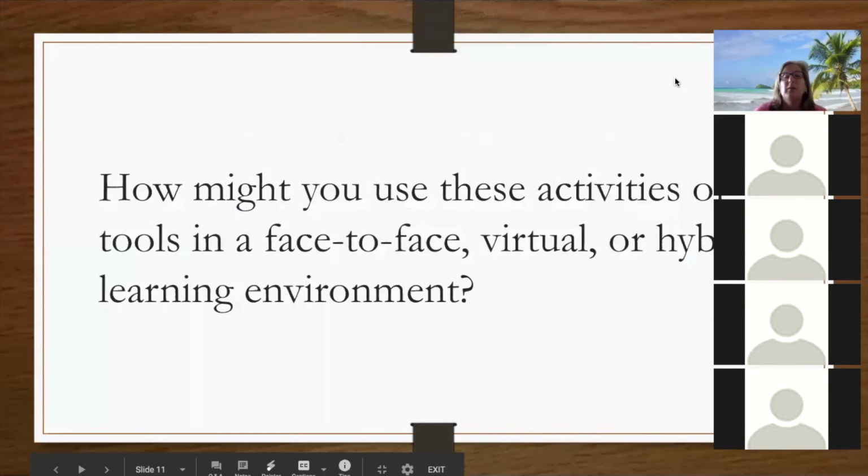So let's just have a quick conversation about how might you use some of these activities, either in a face-to-face environment, a virtual environment, or a hybrid learning environment. Or what other things have you used? I'd love to learn from you as well.